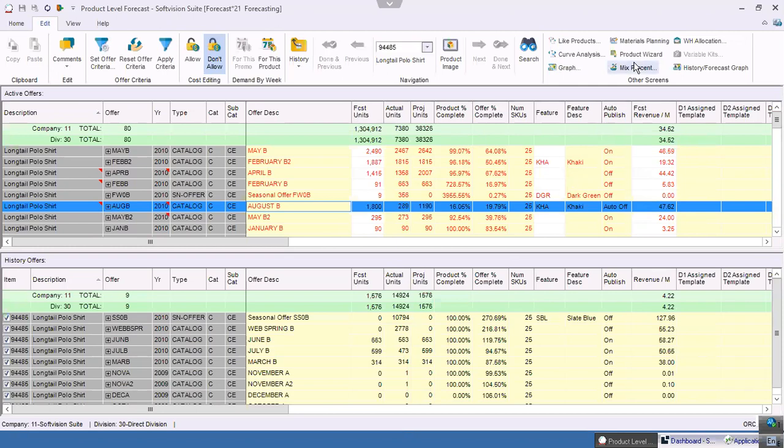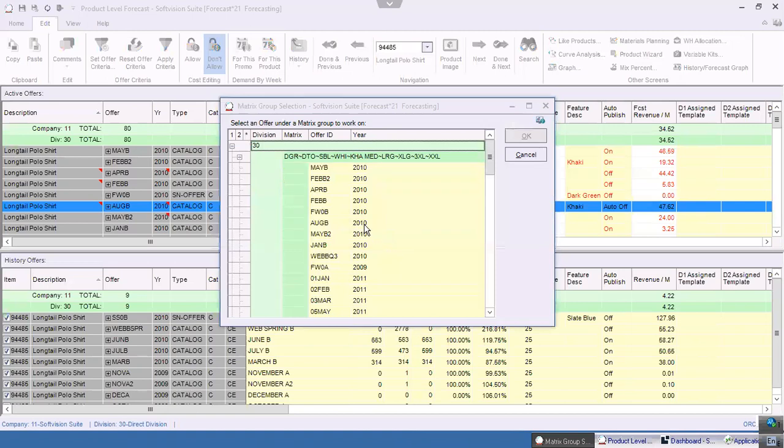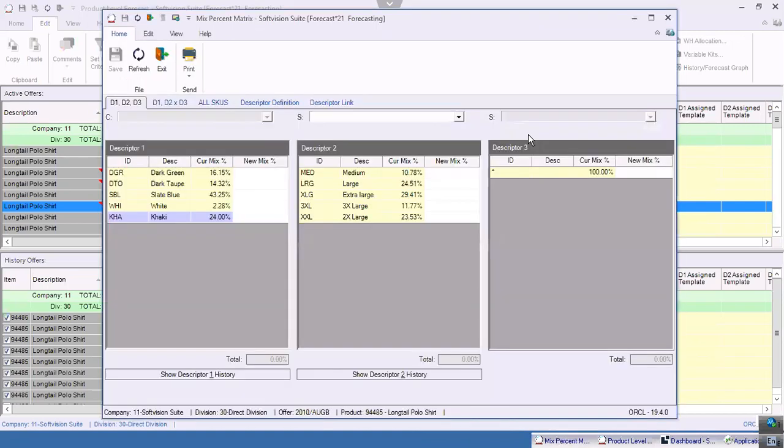So let's go into mix percent. When you click mix percent, you see all the different matrices. I'm actually filtering PLF only for this particular division, but normally you would see more divisions. I just wanted to cut down what I'm showing here. Here's all the different matrices that are set up. If I click here, I'm going to select this August B offer and hit OK.